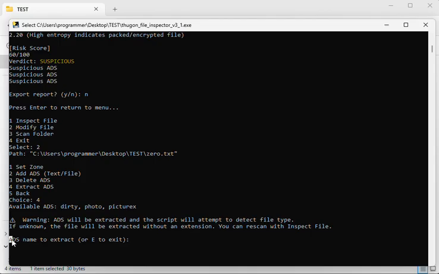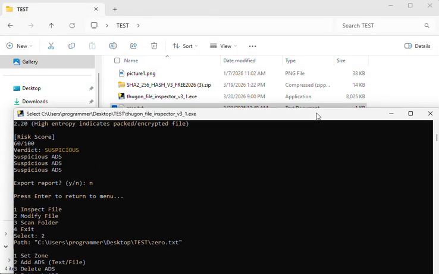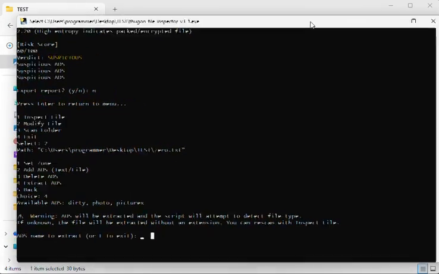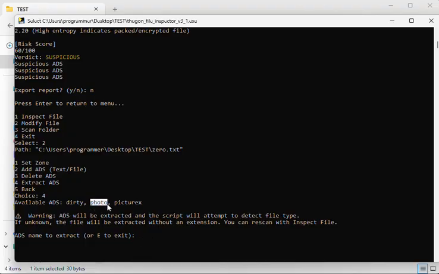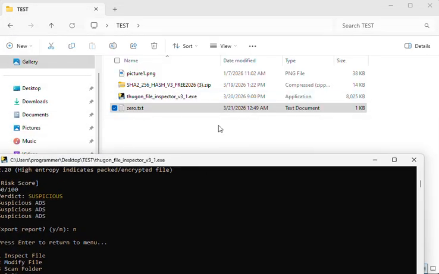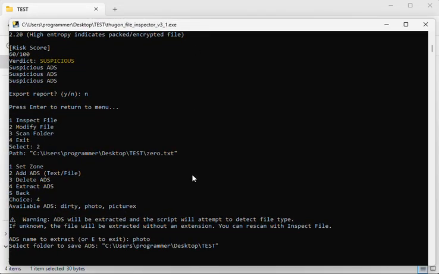Okay, so it's going to ask us which ADS we want to extract. I'm going to pull the photo. This is the icon photo that I deleted earlier, but we're going to pull that one out of that particular file there. So we're going to say pull the photo file out. Okay, so it's going to ask you where you want to save it. So we're going to put that in this folder here, the same folder that I'm in right now.